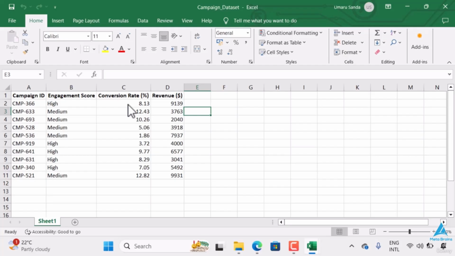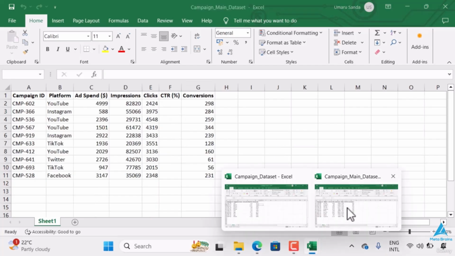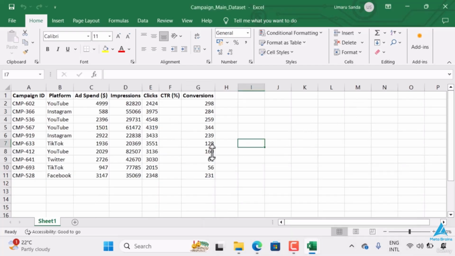You can see both sheets have campaign IDs, though they give different information. This ID is something they have in common. You might want to look for a value in this sheet to import into this other sheet here. For that, we'll use the VLOOKUP function to link the two datasets.